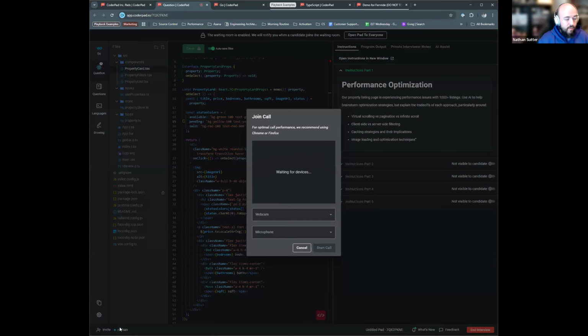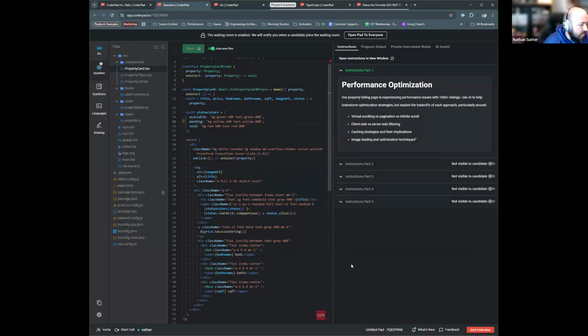So if you want to keep literally your whole interview within the session, you can totally do that. You select a webcam and microphone. My webcam and microphone are being used by something else right now, so you can't see that. But you can totally do a full interview without having to ask a candidate to join Teams or Zoom or anything like that. So that is all of that.